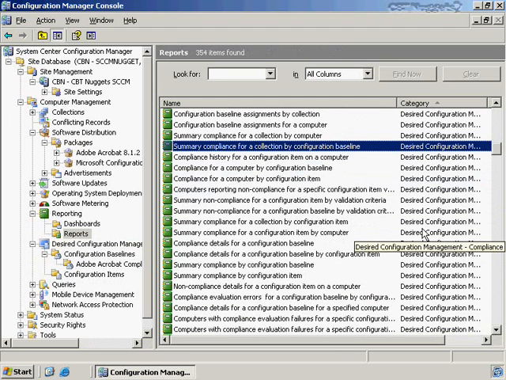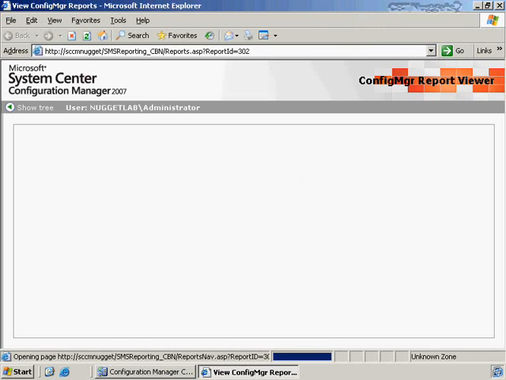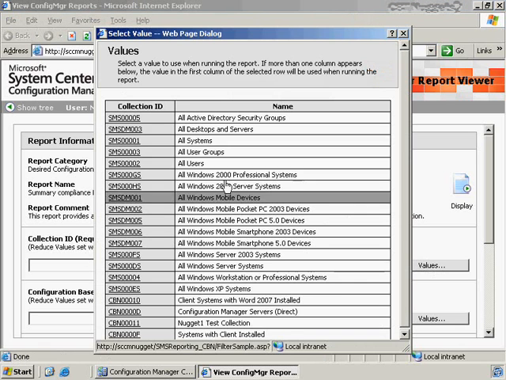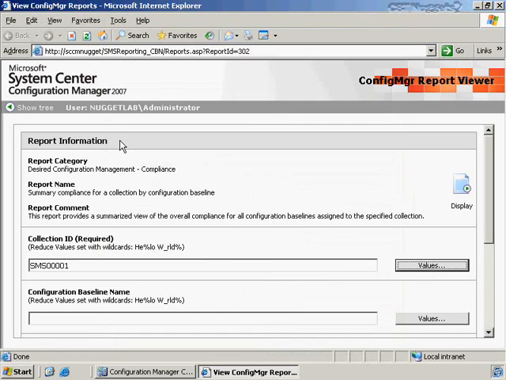These reports are where we will go to find out, well, what are our clients telling us? How compliant are we? Based on each of these configuration baselines or individual items within the baseline, how compliant are we? If we look at, for example, summary compliance for a collection by configuration baseline, if we run this report, it'll give us a little bit of a view of the environment and how, based on those baselines, we are in terms of compliance within that environment. I want to relate this to a collection ID, for example. In this collection ID, I'm going to relate it to the All Systems collection.